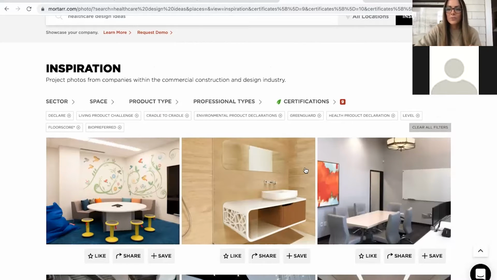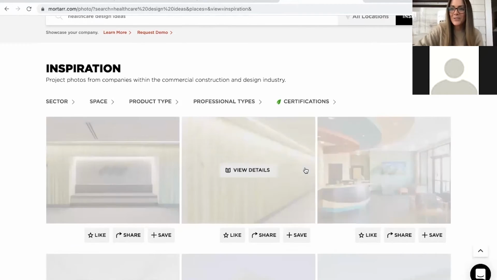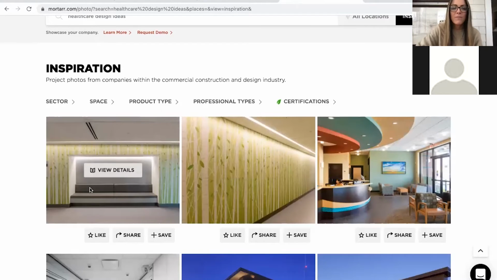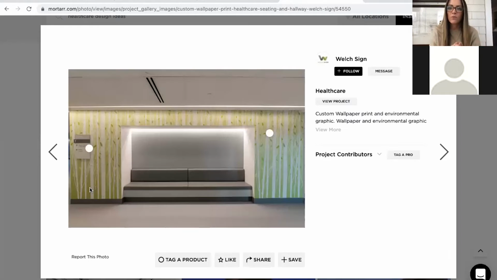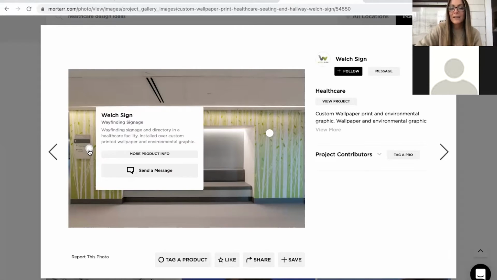I can clear the filters. You know how all of this works. But if I open a photo on the main photo feed from that search, I'm presented with information about what is being posted here. So here I can see Welch Sign, their wayfinding company, and they have signage tagged here. I can click the tag to see what is the product used within the space.